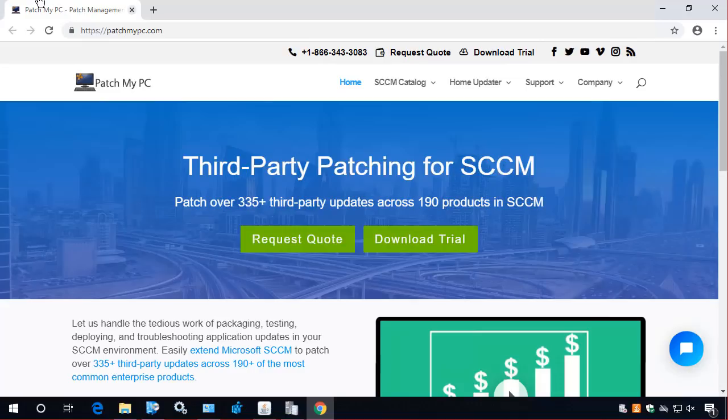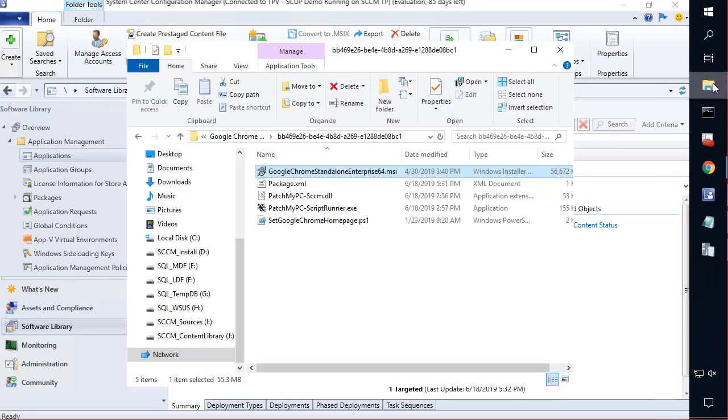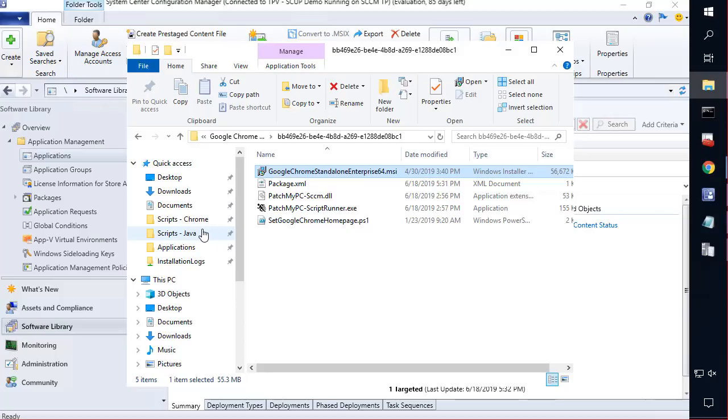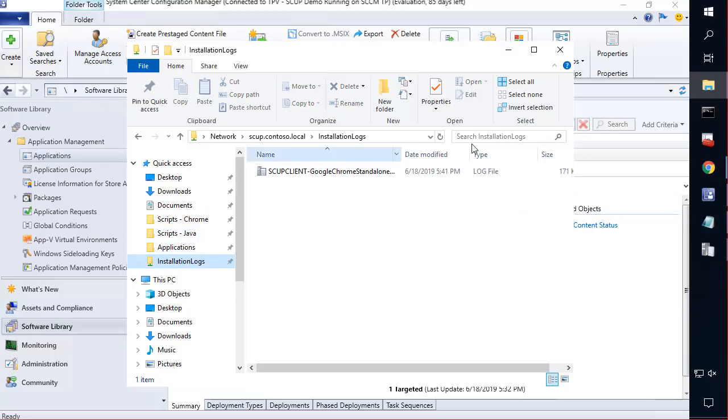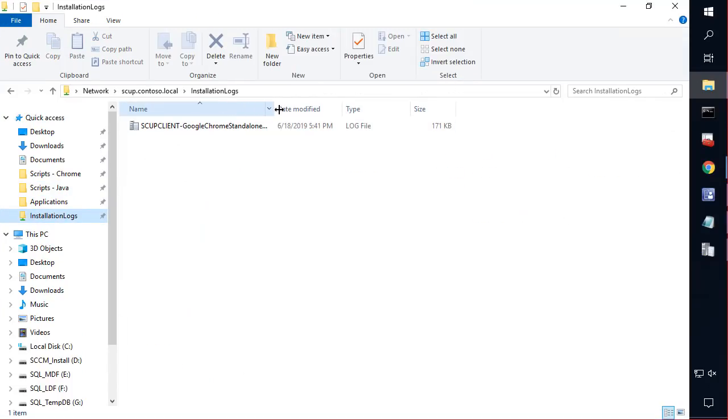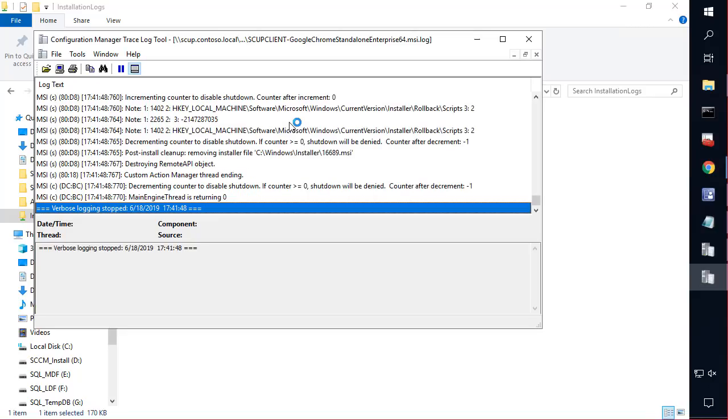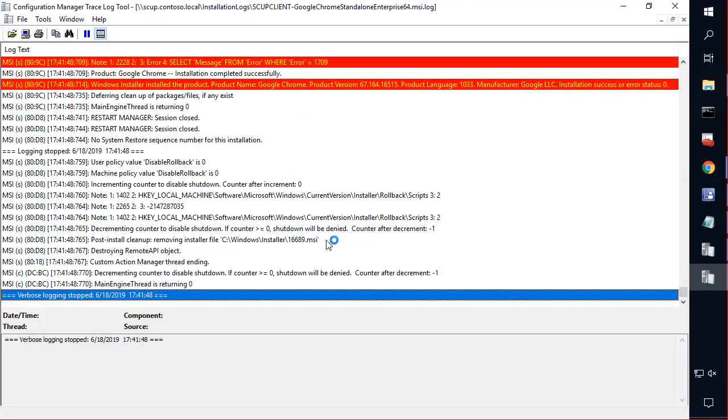If we come back to our main site server, we can go ahead and look at that UNC path that we defined for logging, and we can see that we have the host name of the device. In our case, it's just called SCUP client. This is a pretty old machine that we have here. But we can see that we actually have the verbose logging from that Chrome MSI installer as well.